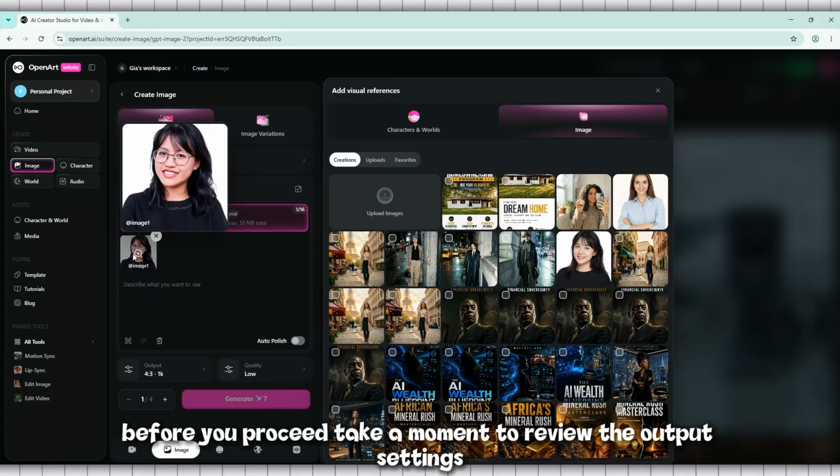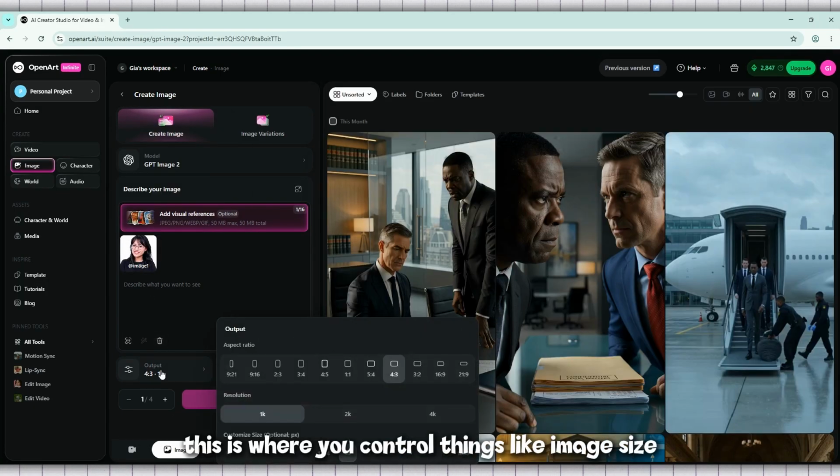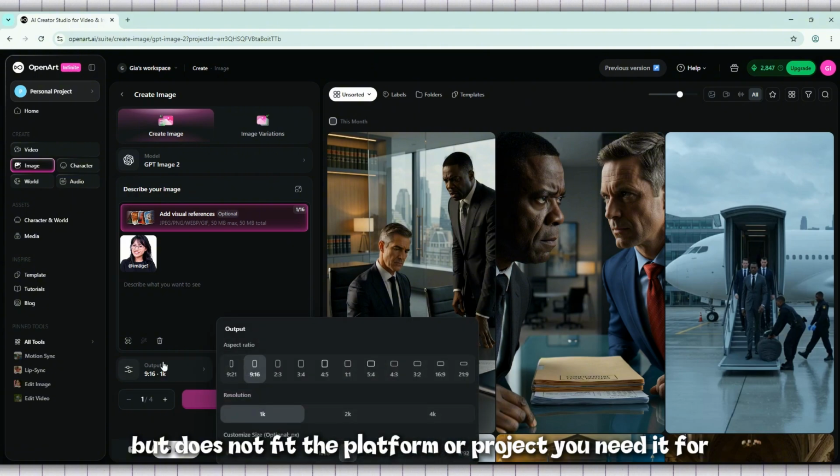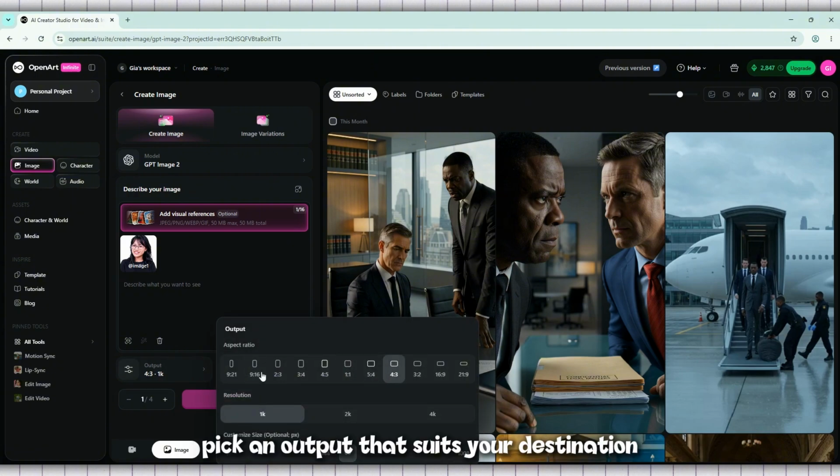Before you proceed, take a moment to review the output settings. This is where you control things like image size, aspect ratio, and the number of results. Reviewing these settings first helps you avoid generating something that looks good, but does not fit the platform or project you need it for. Pick an output that suits your destination.